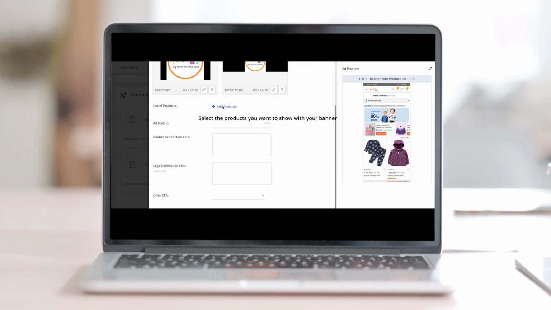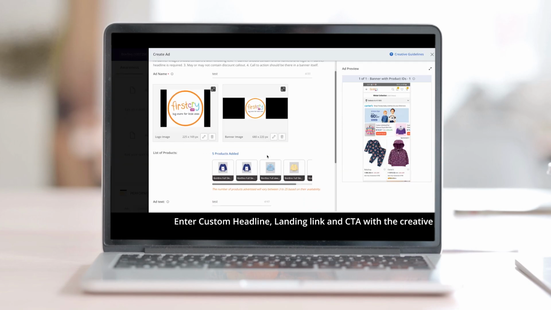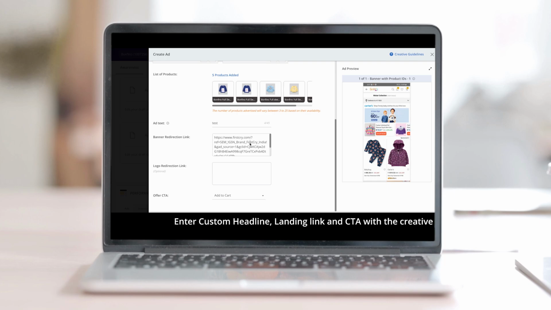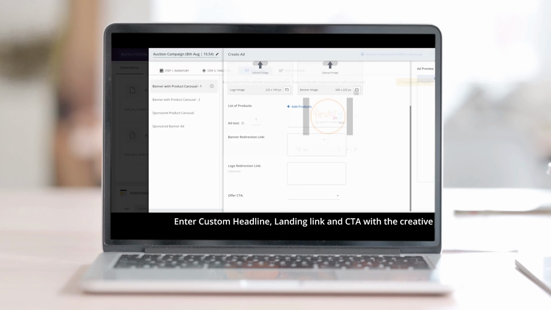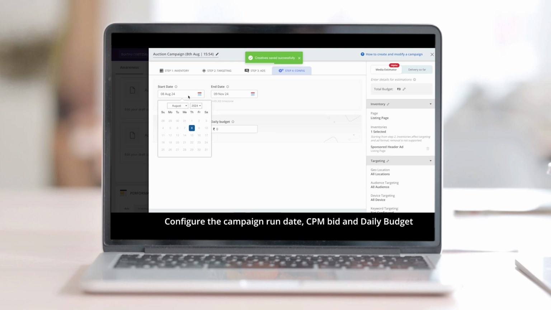Select the products you want to show with your banner. You can select products by using filters like product name, age, category, and more. Enter custom headline, landing link, and CTA. With the creative, configure the campaign run date, CPM bid, and daily budget.